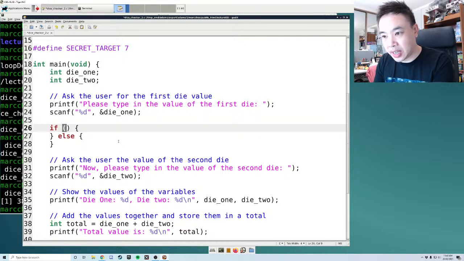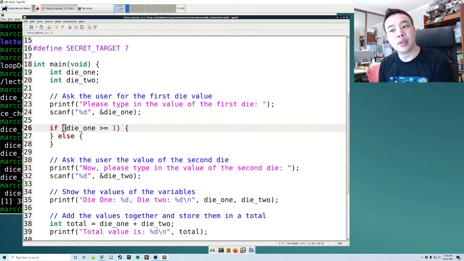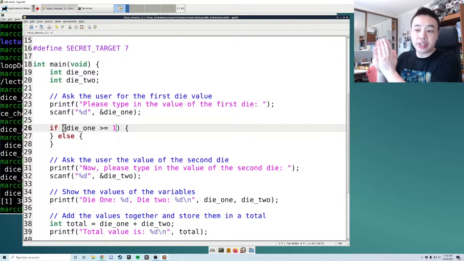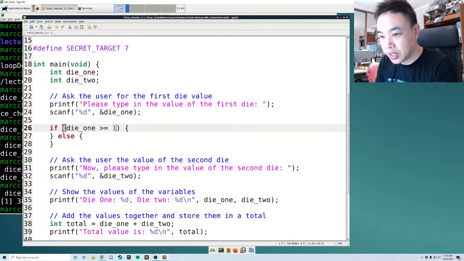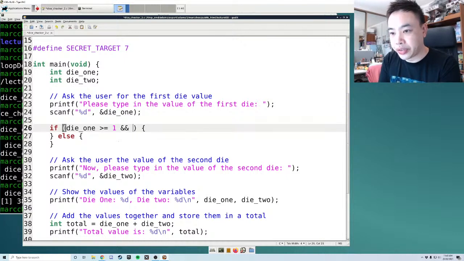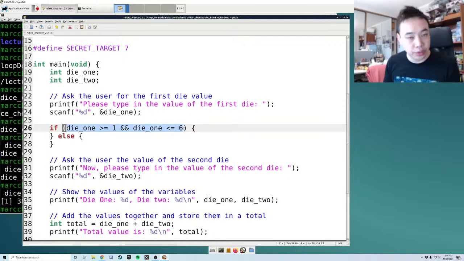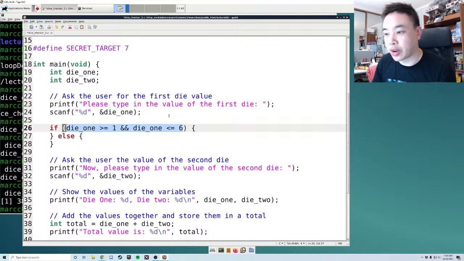So I'm going to say, is die 1 greater than or equal to 1? That cuts out 0 and all the negative numbers. I also need to cut out all the numbers higher than 6. So I need to say it's greater than or equal to 1, and it's also less than or equal to 6. This allows me to say that if the die is within the range 1 through to 6 inclusive, then it is a correct die roll.